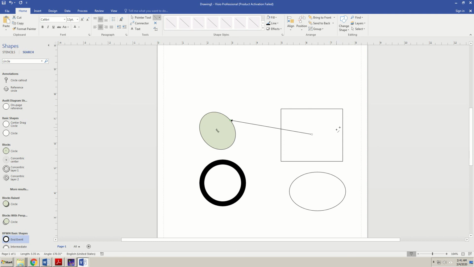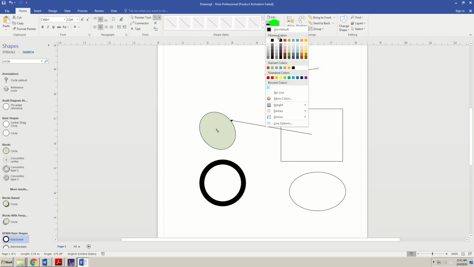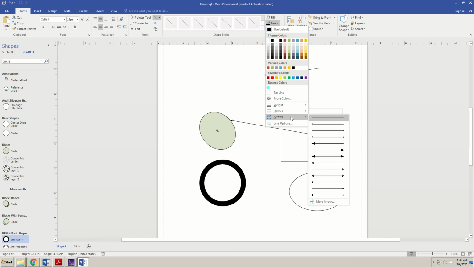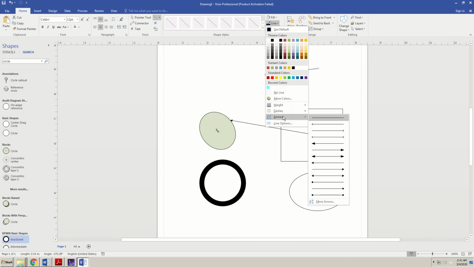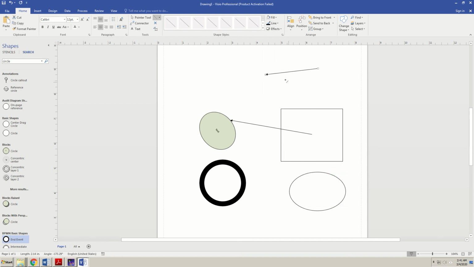In the first part, we learned how to draw a circle, rectangle, line, and line with an arrow. For example, I draw a line and select the arrow type for it. From here, I select the line and drop down the list. I select the arrow types and select the arrow for it. The arrow can be on this side as well as on the other side.